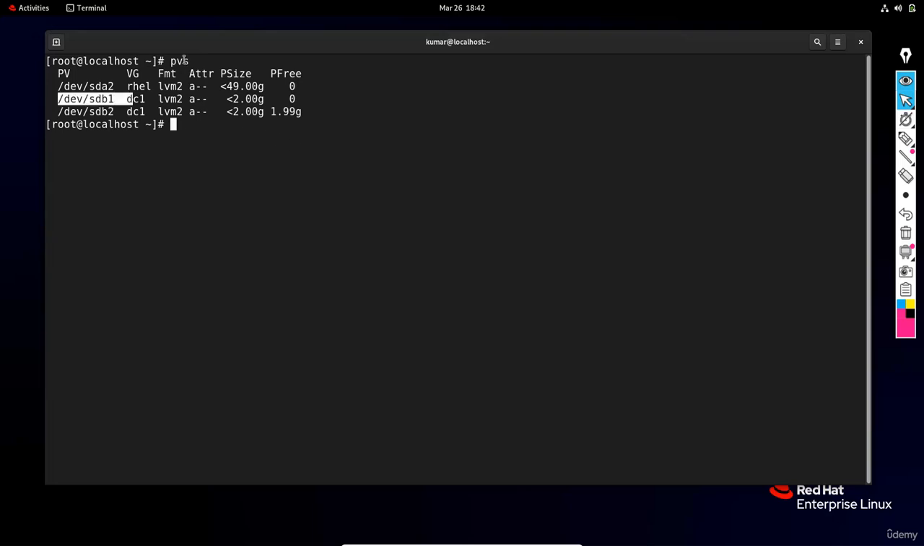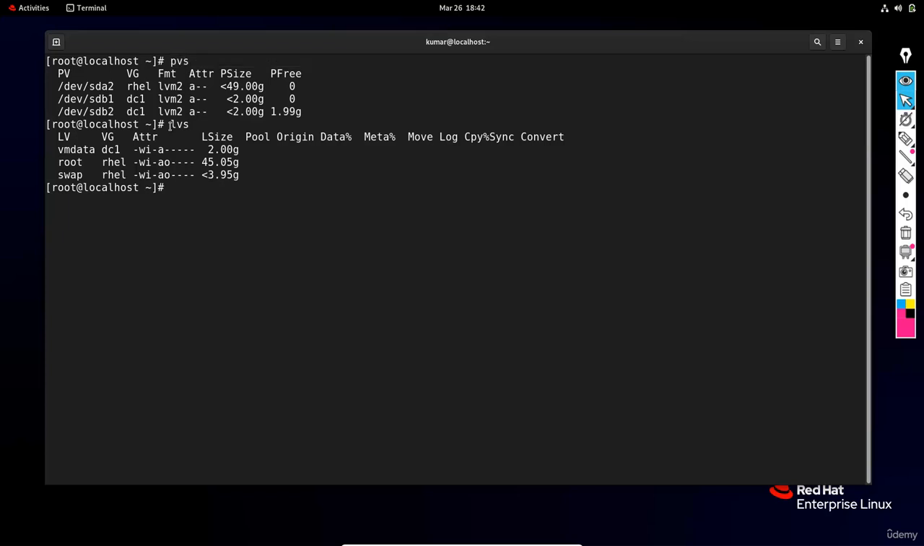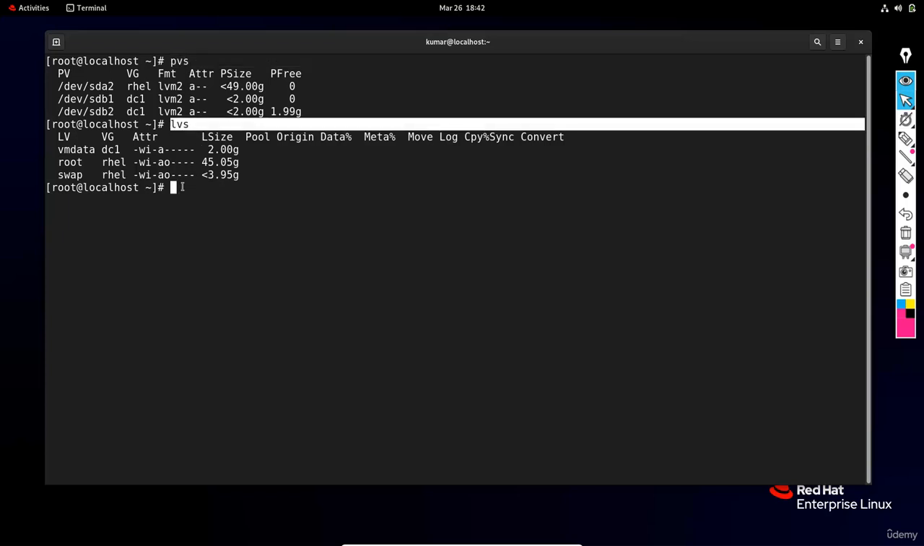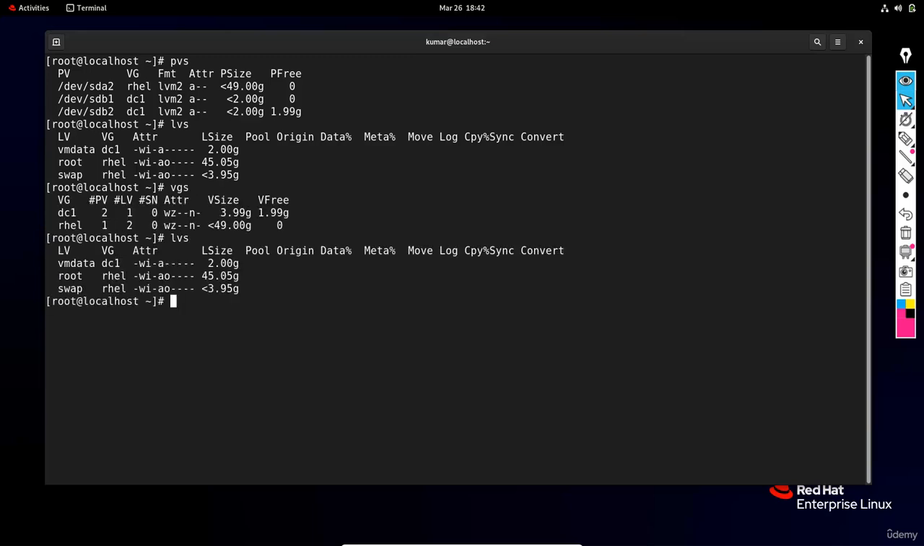PV is just a physical volume. At the time of creating the LVs, we need to create PVs. Then we will create the logical volume. VG. We need to first create the VG, then LVs. Okay. So this is the structure.